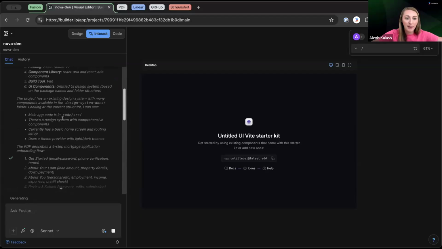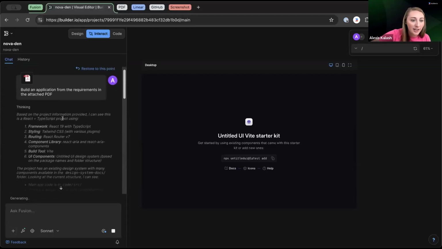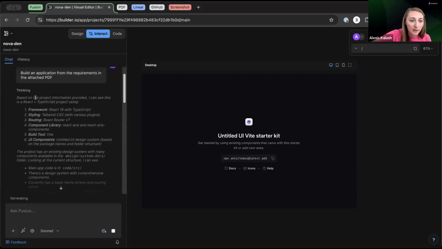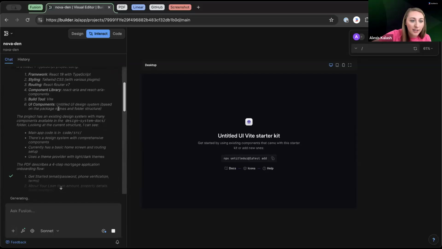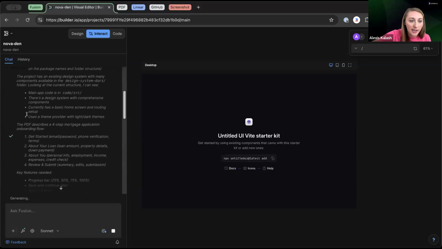So I love to expand these thinking icons, especially when I'm doing free form experimentation. We can see that Fusion understands what I'm using. It can see my component library, the framework. It knows what design system I'm using. And it's got a little bit of an understanding about the project itself.